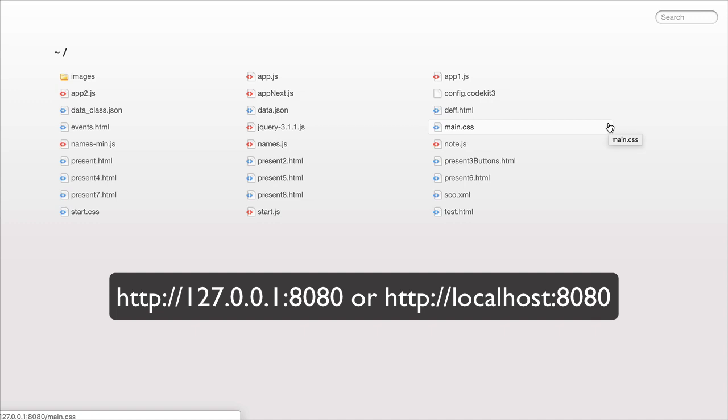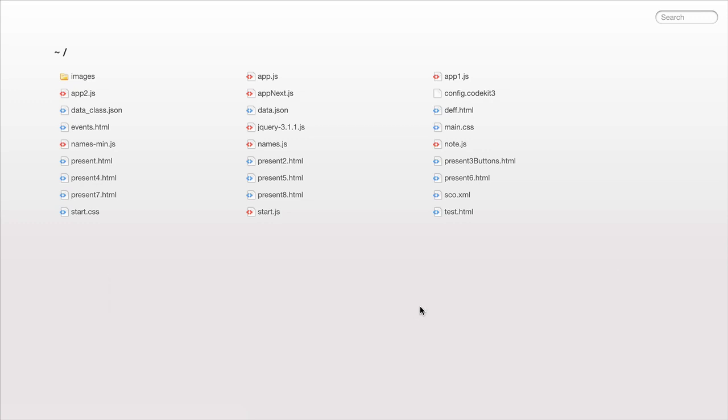So if it doesn't automatically open a window for you in your browser, you can go ahead and open up a tab, and you can type in localhost:8080 or 127.0.0.1:8080. That is basically the path to your local server once the server is running. That's how you can access that.